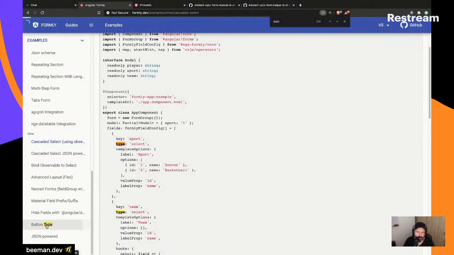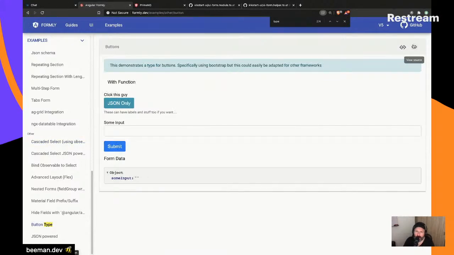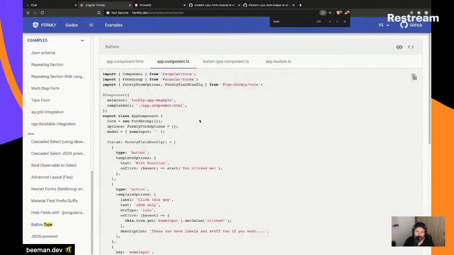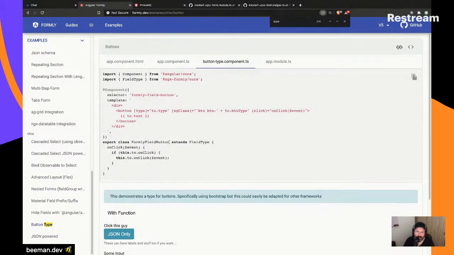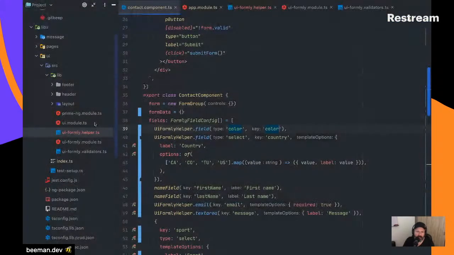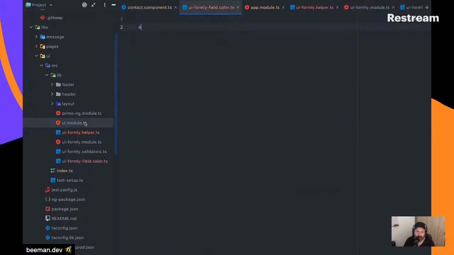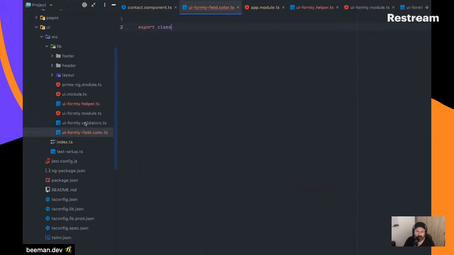I think example. And let's take a quick look. So yeah, okay, here we do a similar thing. We add a type that does not exist. Type button is not a specific thing. And what we need to do is create a component and have it extend field type. So in here, I'm going to say UI formly field.color.ts. Naming at this moment is not the most important thing. And this one extends field type.